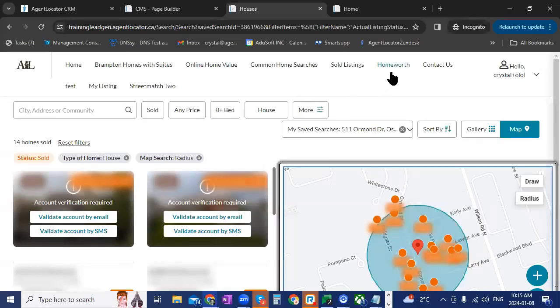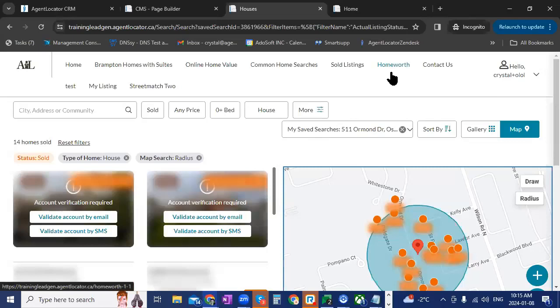When they're signing up for HomeWorth, it's going to give them the average prices, right? So the average price of the active listings. And again, if you have the sold data, it's going to tell them the active and the sold data reflective of that area. So the average sale price of those homes.